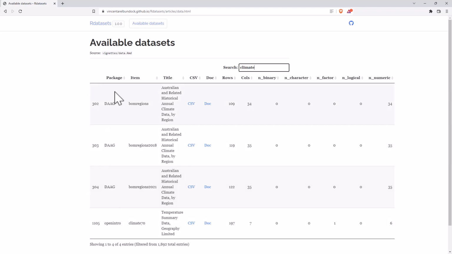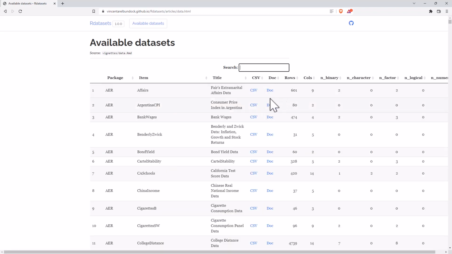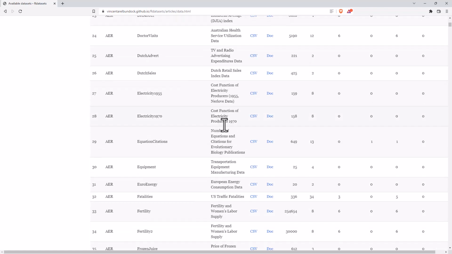Some of the different packages that have data. It's got Australian historical annual climate data. It's going to be pretty handy. We've got another one, temperature summary. I think that one we would need to dive a little bit more into. But we can just type in particular areas that we are interested in, see whether something comes up.